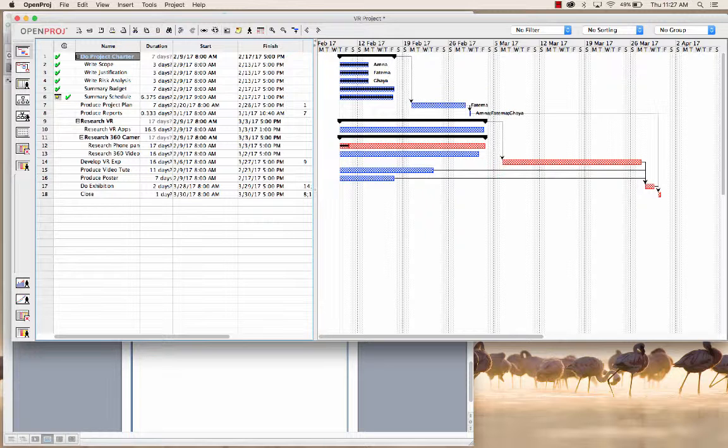Okay, so I hope that's given you a feel for OpenProj and how we can use it to plan our project and to monitor it.